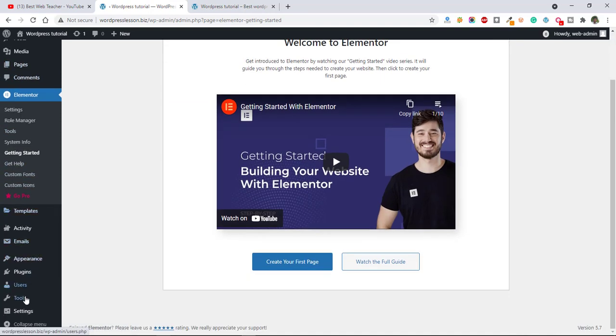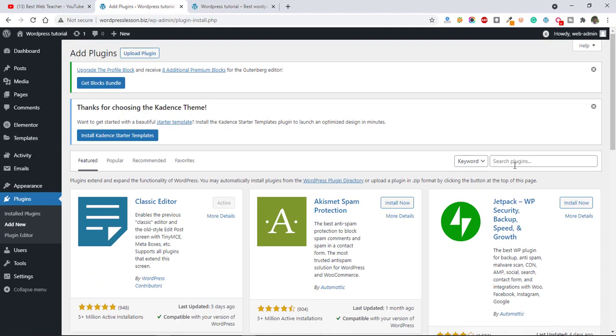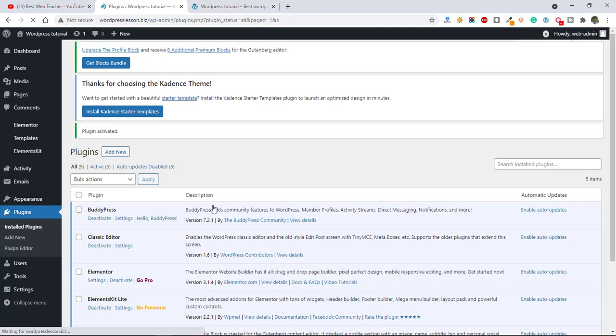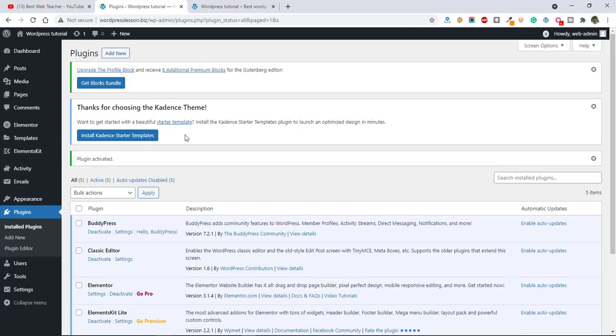Now again we are going to the plugin section and click on add new. And again search for Elementor Kits. So this is the plugin Elements Kit. Click on install and activate it. In a simple process, we are going to make a website. Anyone can make a website if you are following this video. So both plugins are installed.